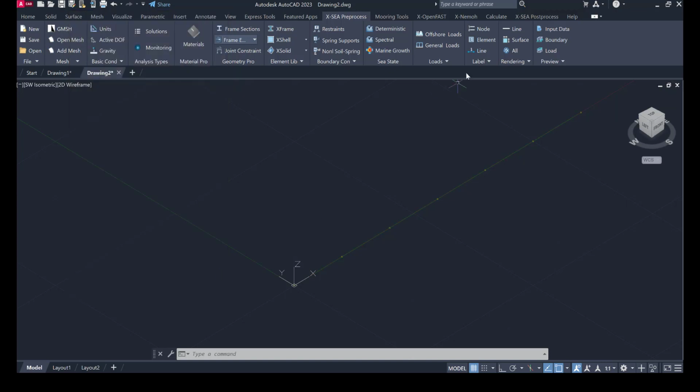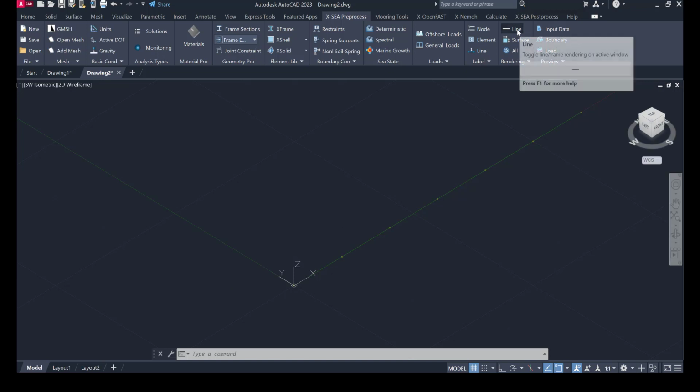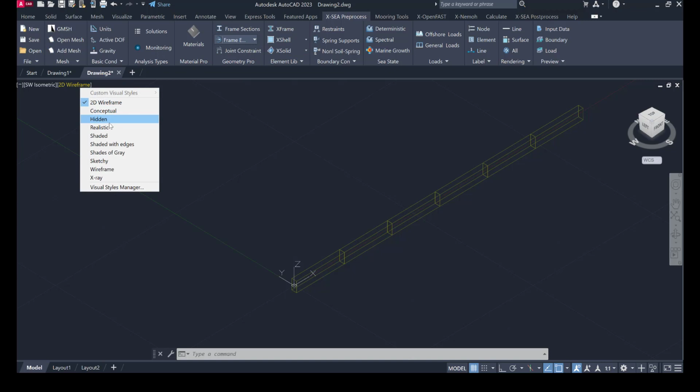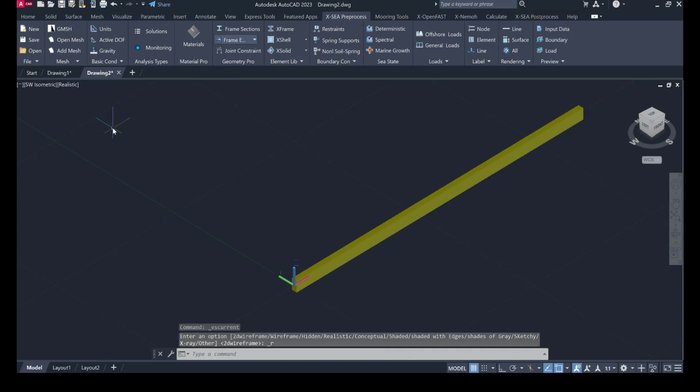Up until now, the model can be seen as a 3D shape by clicking line at the rendering panel. The button allows you to turn the shape on and off on the screen. AutoCAD allows users to see a drawing style at the left-hand side corner of the drawing sheet. These contain 2D wireframe, conceptual, hidden, realistic, shaded, shaded with edges, shades of gray, sketchy, wireframe, and X-ray. Select realistic to display in 3 dimensions with surfaces filled with assigned materials, as shown on the screen.